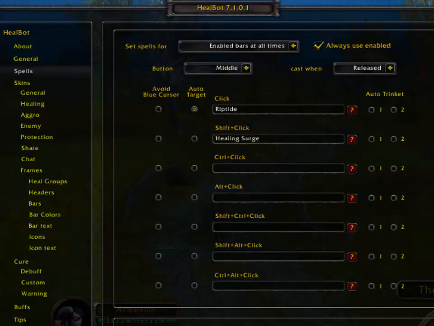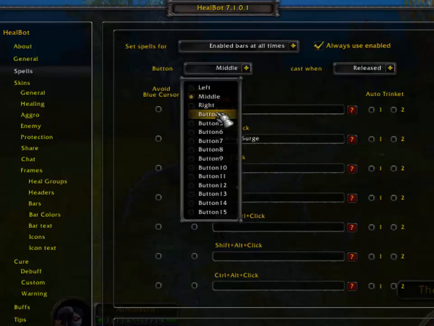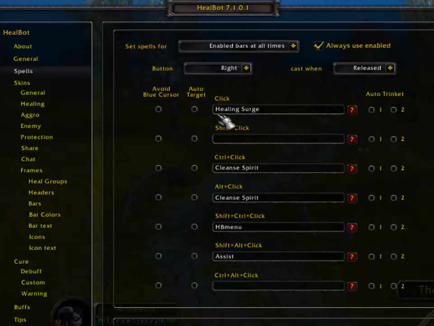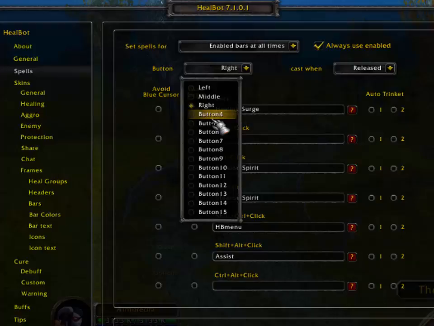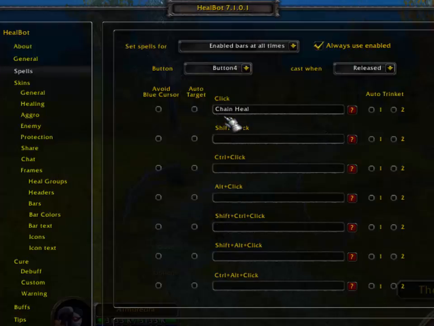Okay, because if you do, you're defeating the purpose of using Healbot. And I'm going to show you why here in 2 seconds. So you would finish this up. I put Riptide inside of the middle, and on my far right hand side, Healing Surge, which is my strongest one, right? And then if you go through here, like on button 4, I got my Chain Heal, button 5.